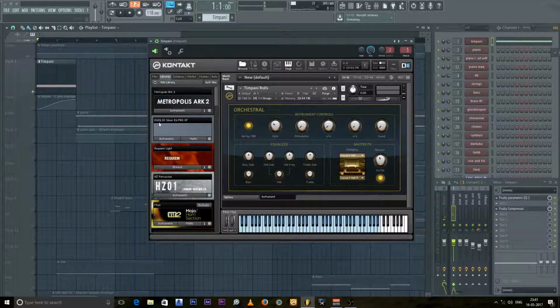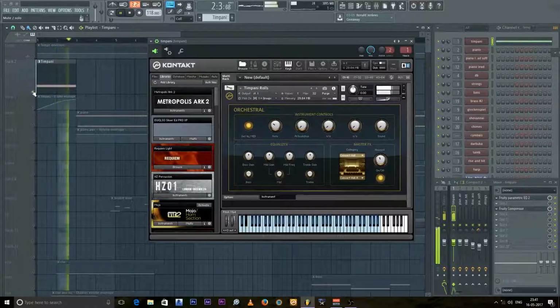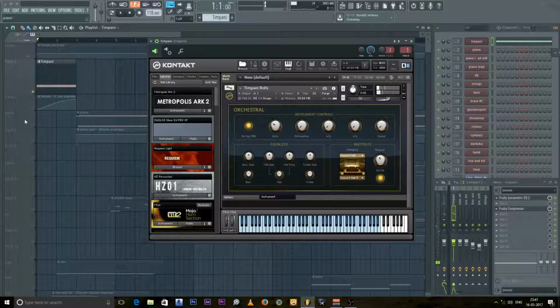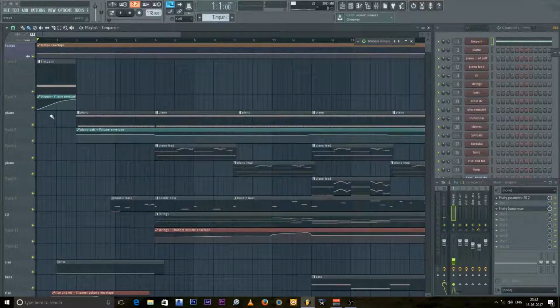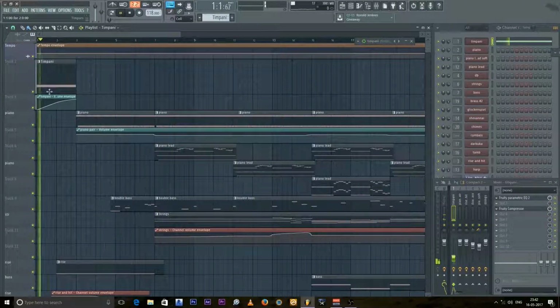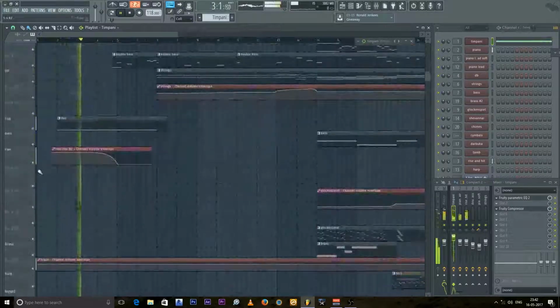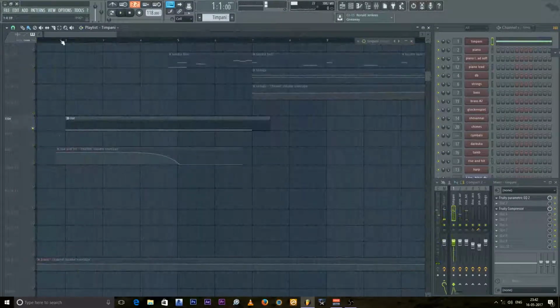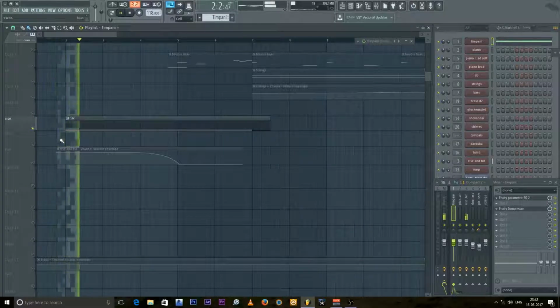Okay, what's wrong? Yeah, this is the timpani roll. So from there, the next element is this one, guys. This is our rise and the hit.